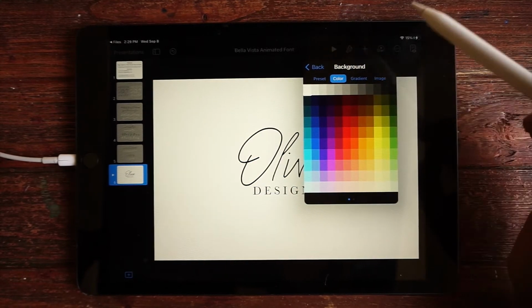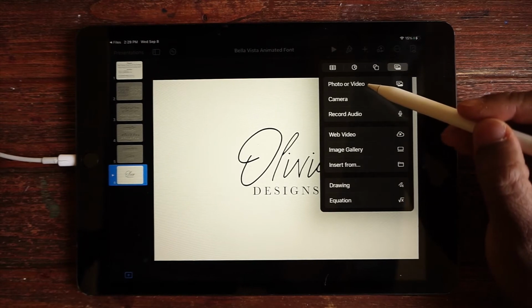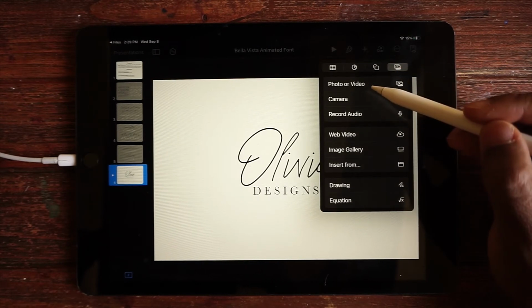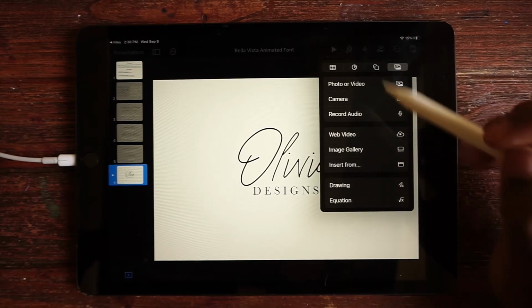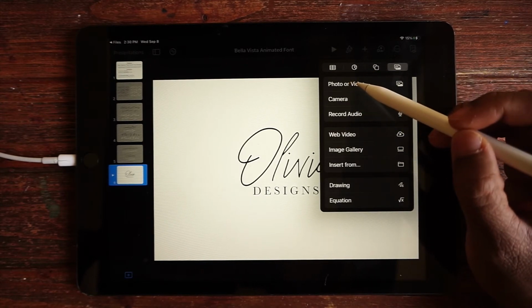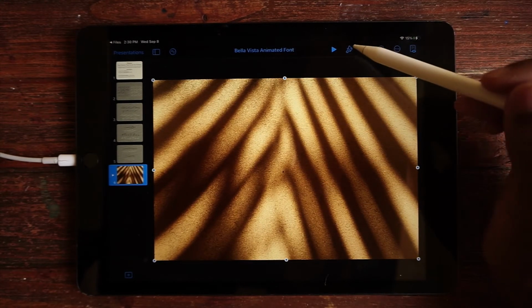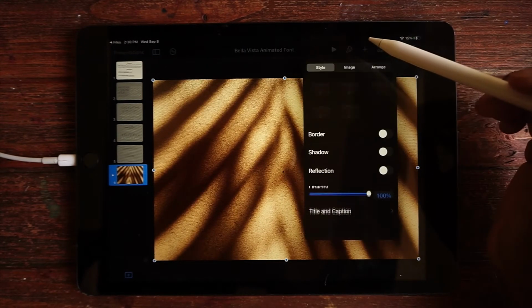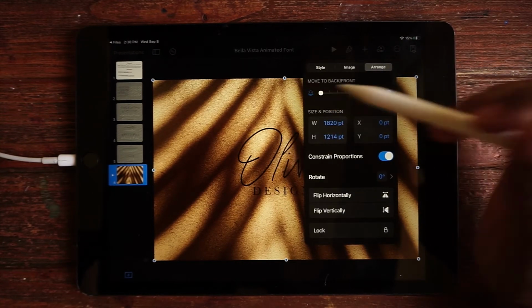I can also add an image by pressing the plus button here, and then you'll see photo or video. I just select that. I don't do video because it won't work. It's only for photos. So I'm just gonna click on photo and open up a photo. All right, now it covered it. So to send it to the back, I just press the paintbrush tool, press arrange, and then I can move this all the way to the back.